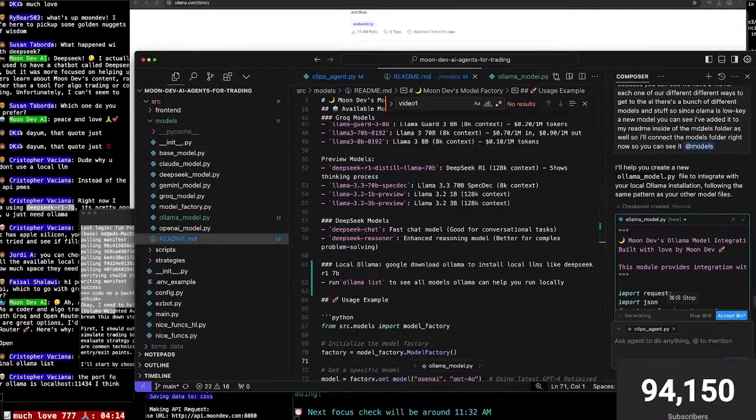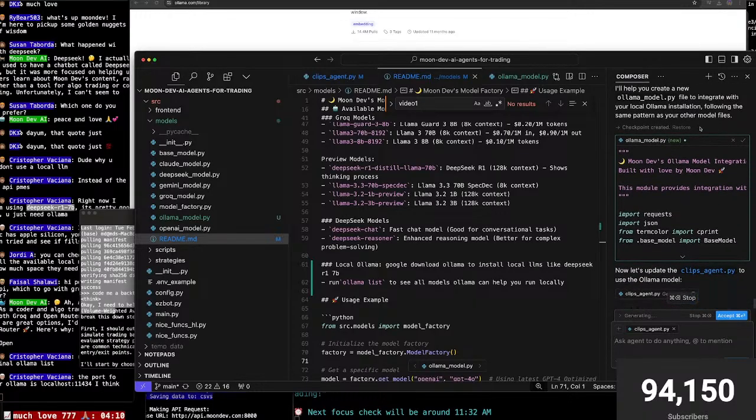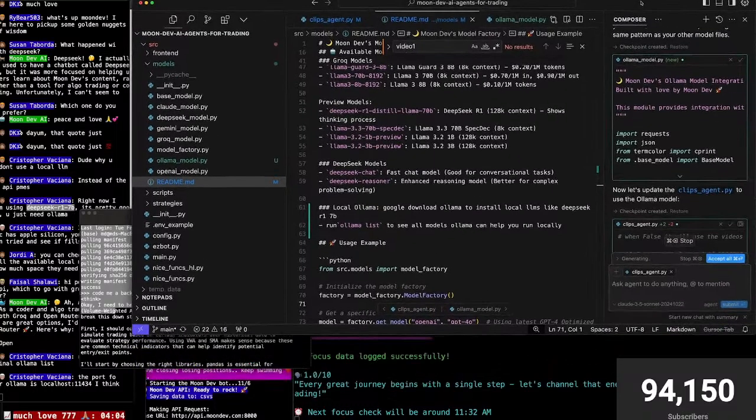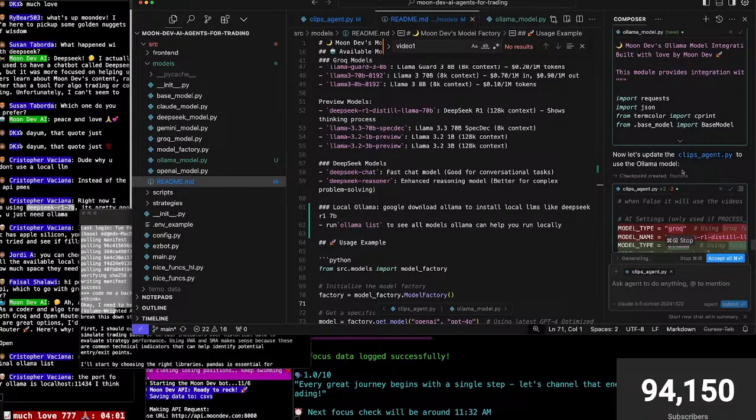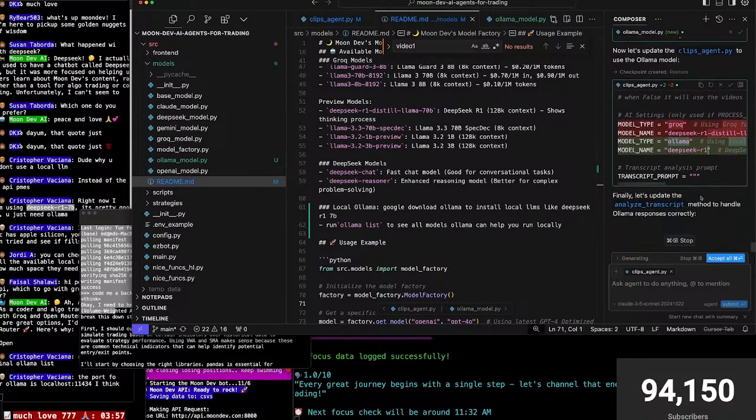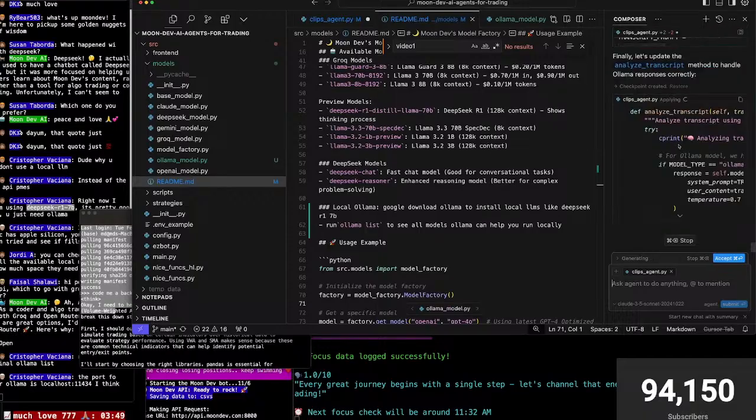I'll help you create an Ollama model file to integrate with your local Ollama installation, following the same pattern as your other model files. Now let's update the Clips agent to use the Ollama model, Ollama DeepSeek R1. Finally, let's update the analyze transcript method to handle Ollama responses correctly.